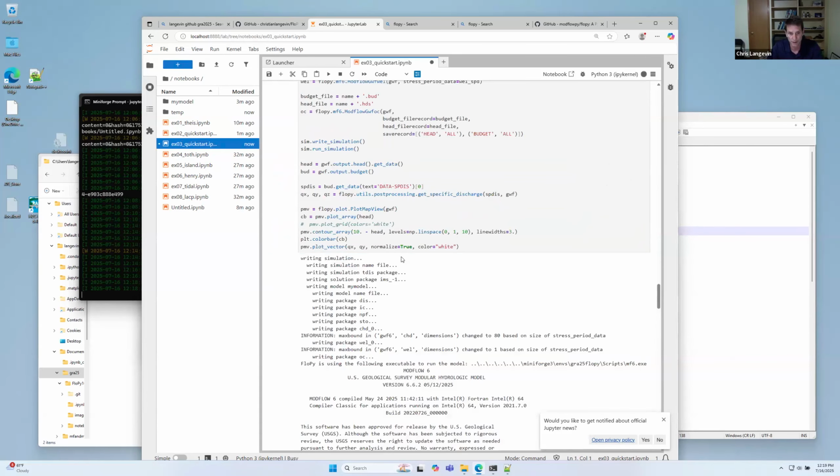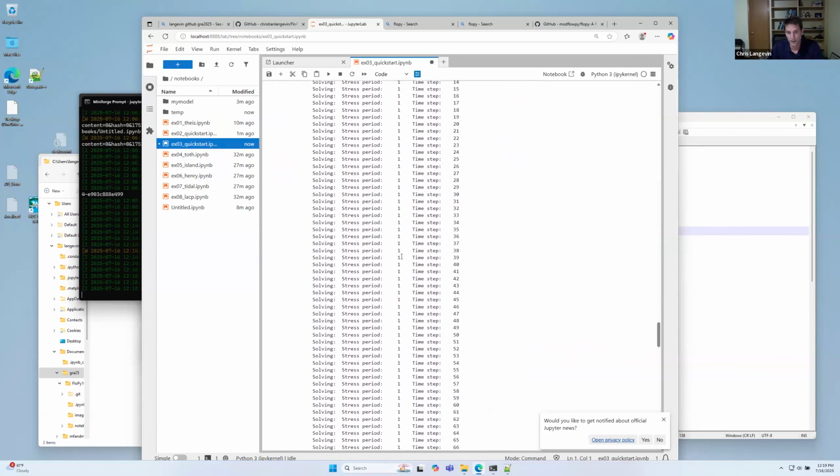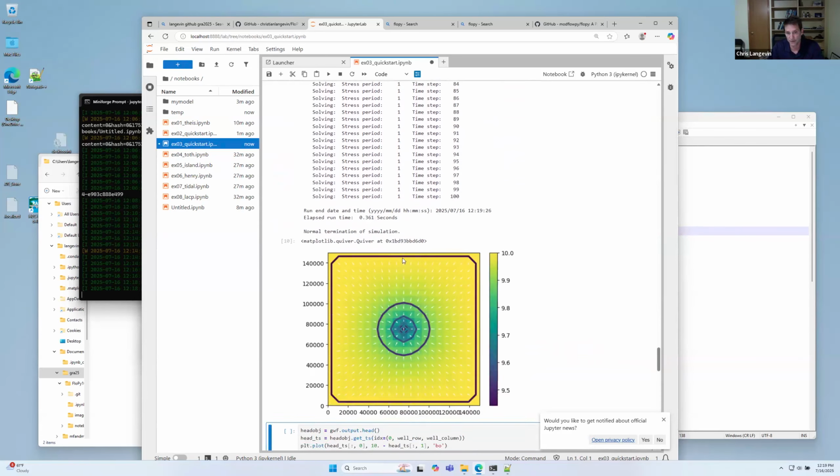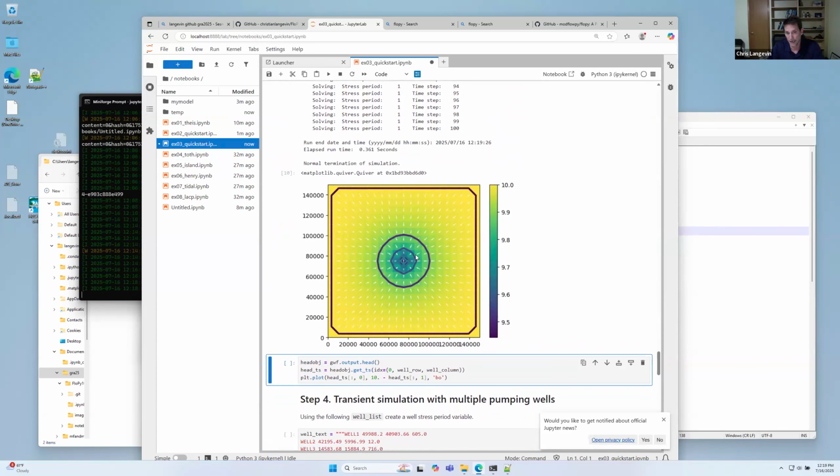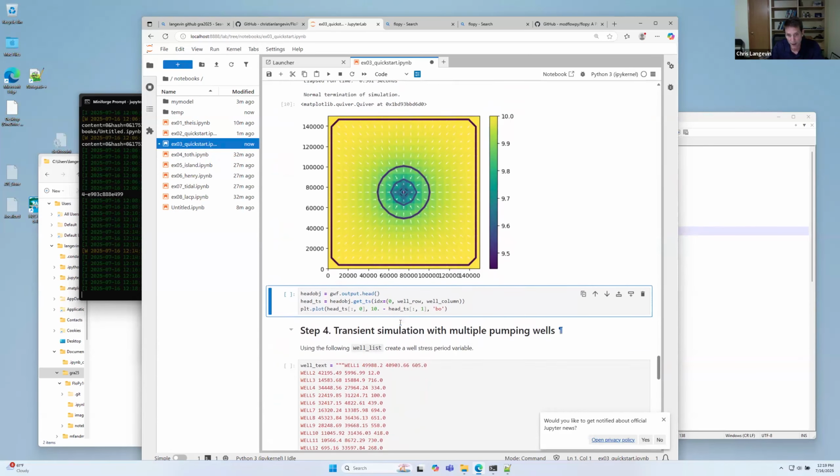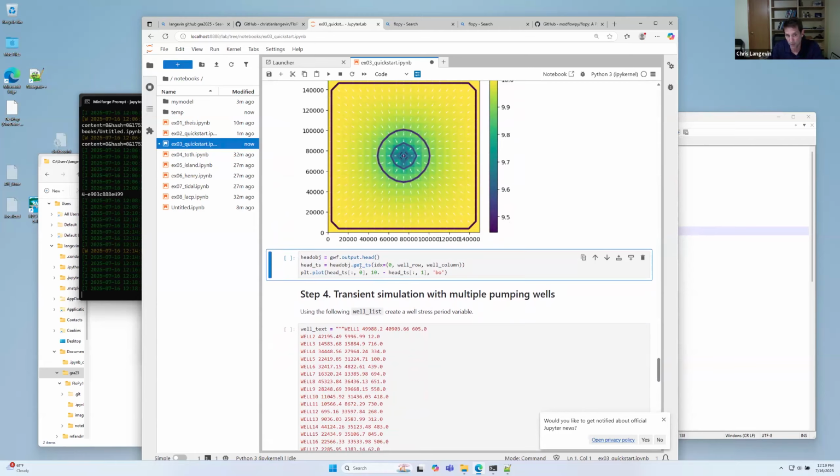We can run this. Now we see 100 time steps. We're plotting the last one. And I think FloPy has an example or a capability for going in and grabbing time series or getting back an array that has the time and then head at specific locations. And this is just an example of what that syntax looks like.